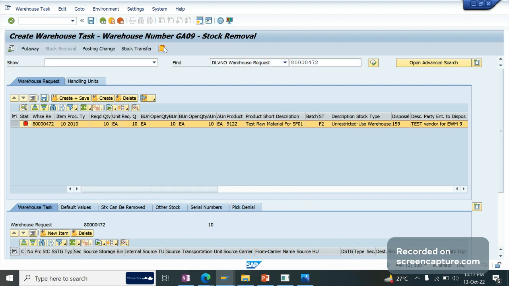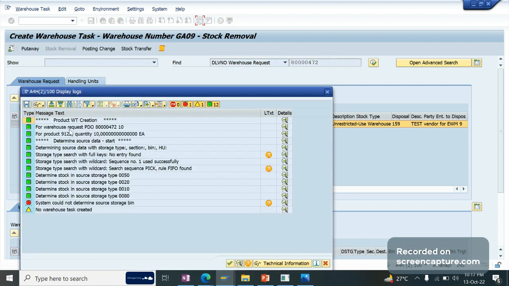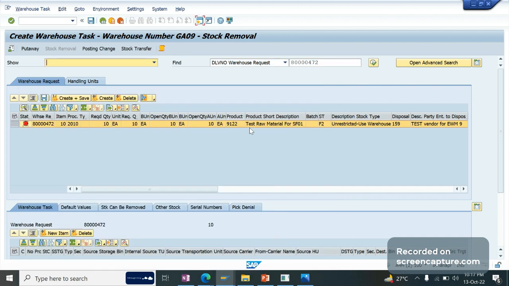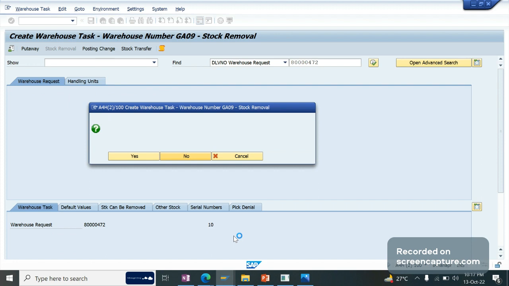Okay, and in the log, actually you will be able to see we have maintained the strategy. Correct, we have maintained the strategy, but still system was not able to determine the stock. Why? Because the stock is not available. Correct, the stock is not available. So that's why it went into an error. Okay. So what is the possible solution, Omkar, in this case if the stock is not available?